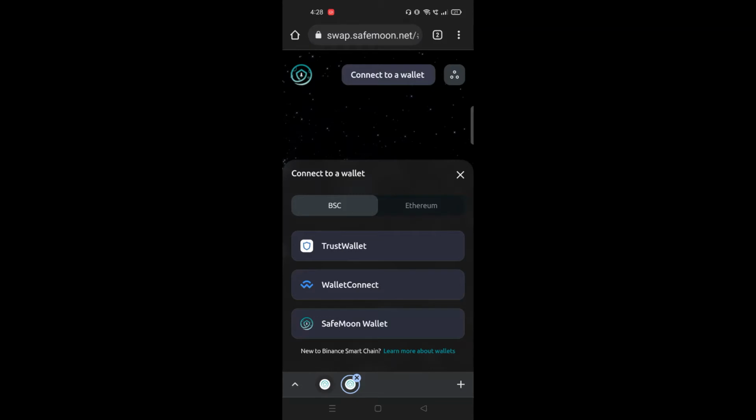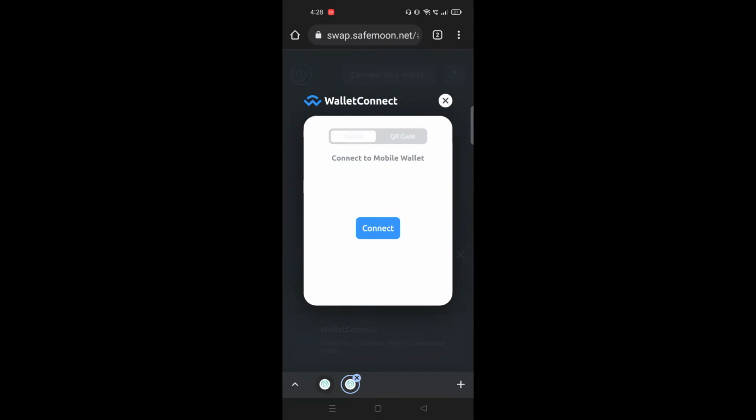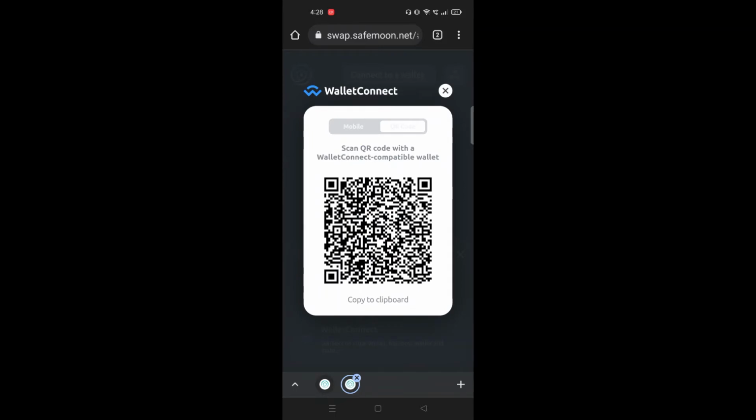If you notice, there are two options at the top: one is BSC and one is Ethereum. If you have regular Safemoon, stick to the BSC chain, and if you have the Ethereum Safemoon, you can use the slider and select Ethereum. We have regular Safemoon, so I'm going to keep it on BSC, and then I'll click Wallet Connect. I will get this pop-up where I select QR code, and it gives me the QR code.